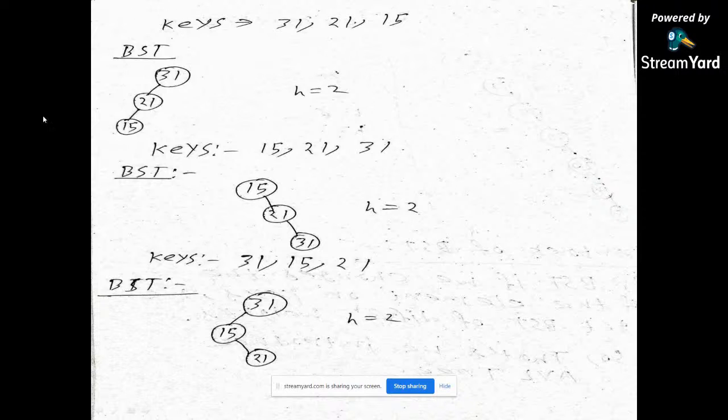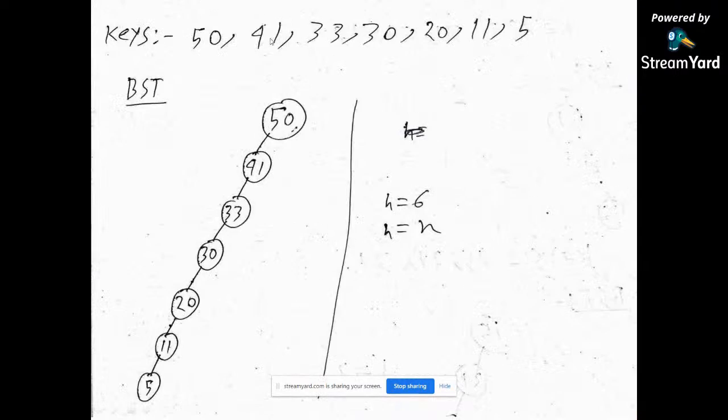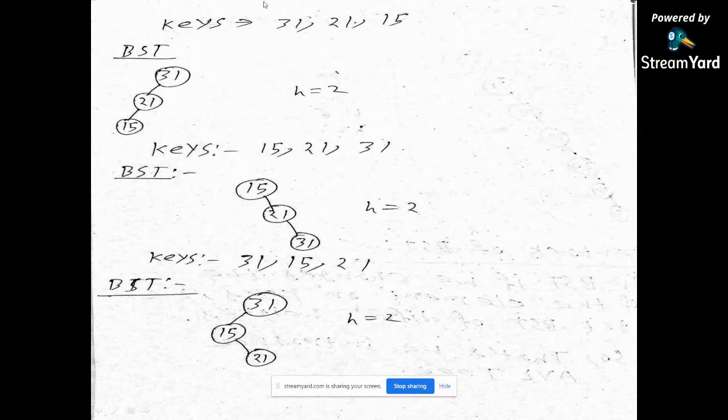Again, this is just an example. Here we also take some keys, like 31, 21, 15. We take another example. This is the same thing as we already showed, but here we take another example so that it is more clear to you. What am I trying to say? Why do we take this BST?